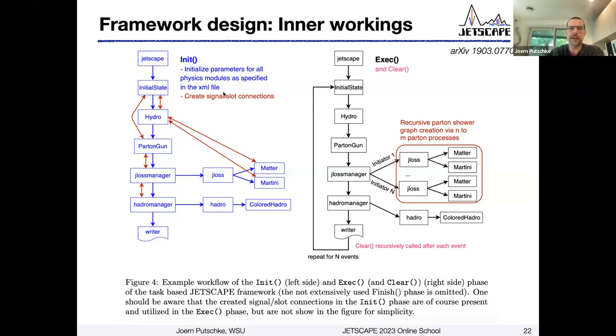So it will go through the init phase, which only happens once at the beginning. So at this time, all the signal slot connections necessary between the different physics modules will be created. The parameters of all of the modules will be read in, and so on. And then you have the execute and the clear phase, which will be done in the JETSCAPE mode on a per event basis.